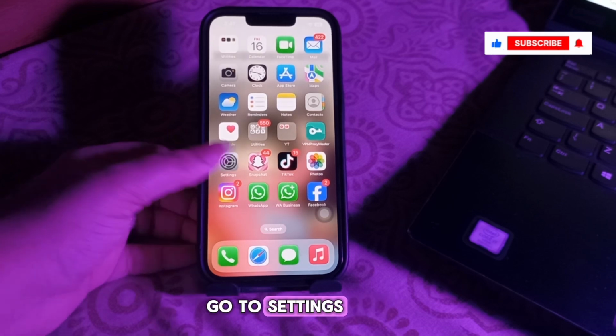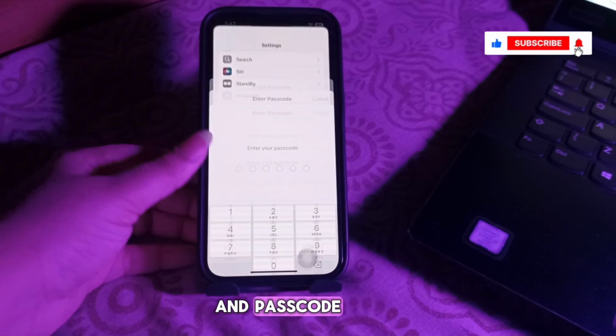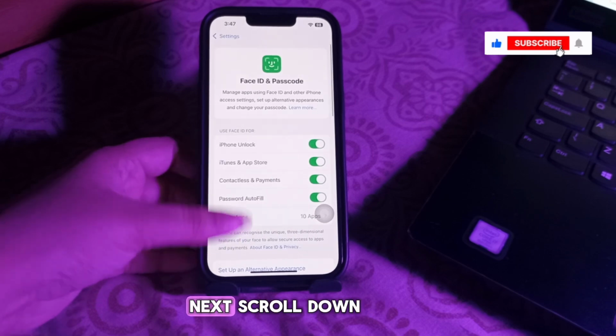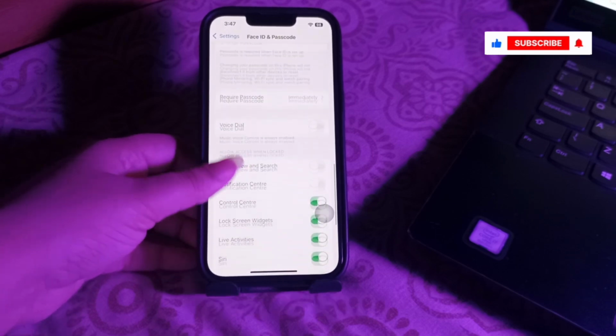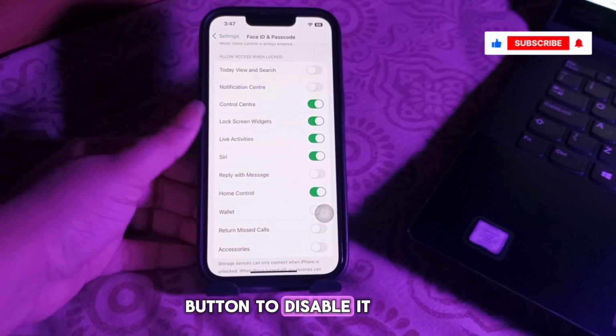For this, go to settings. Next, scroll down and go to Face ID and passcode. Next, enter your passcode if prompted. Next, scroll down. Here you will see the option of Control Center. Tap on its toggle button to disable it.